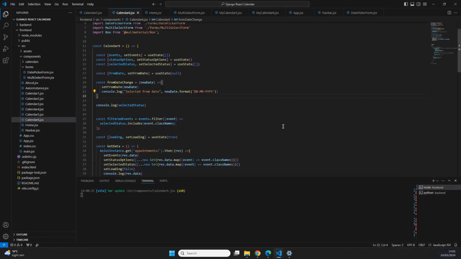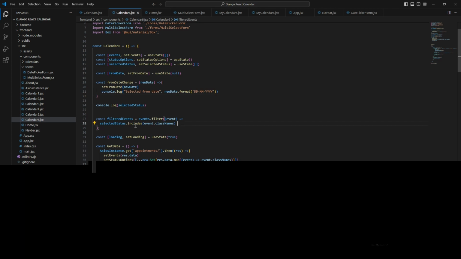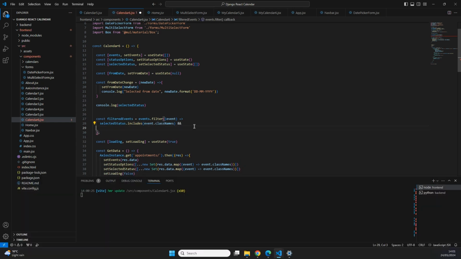Now, an important next step is to also make sure that our events are being filtered based on this value. The thing that we want to achieve is that when the value of our form is still null, we don't want to filter anything at all because we just want to see all of the events. But when we select a certain date, we only want to get events where the date is after the date that we have selected. So inside of our filtered events constant, I'm going to add two ampersands, which lets it know that we have another condition coming up.